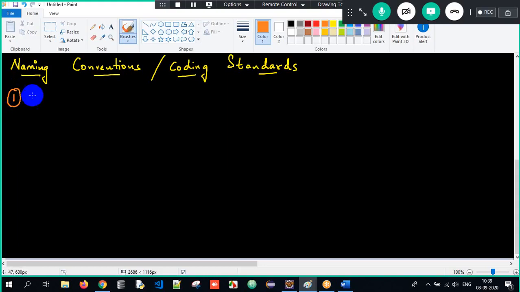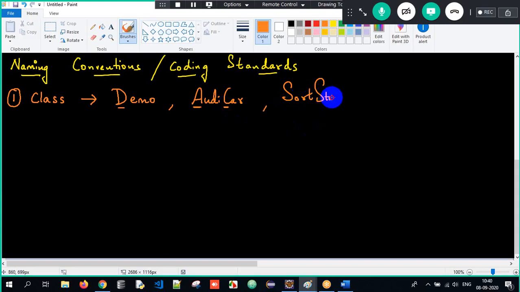Whenever you want to define the class name, it should always start with an uppercase letter. For example, if your class name is Demo, it should start with uppercase D. If your class name is Audi car, each word's first character should start with uppercase. If your class name is sort students by age, it might have multiple words, but I am defining it as a single word. So each word's first character should be uppercase.